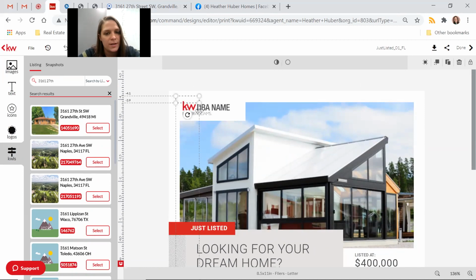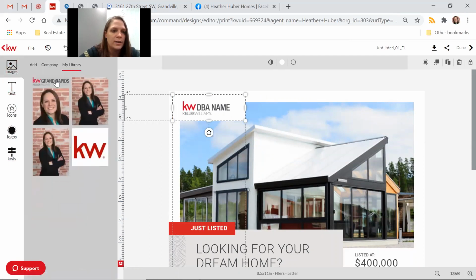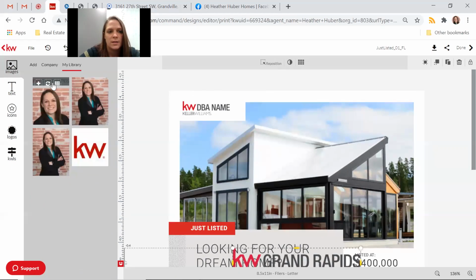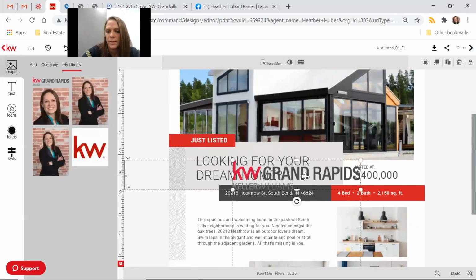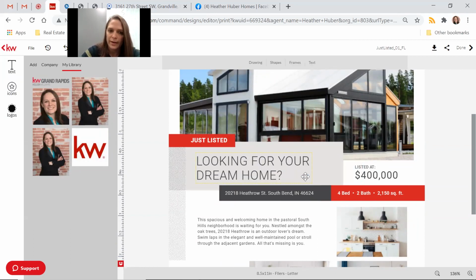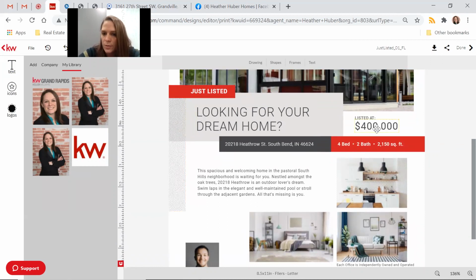I need to change this, my database name. What is it having me show here? There we go. So I'm gonna go to my library and put in, what is it not letting me replace there? Our logo. Make sure that's centered right there. Oh, whoops. Looks like I added one. Get rid of that. So I'll change this picture in a minute, but just listed, looking for your dream home? Yes, they are.